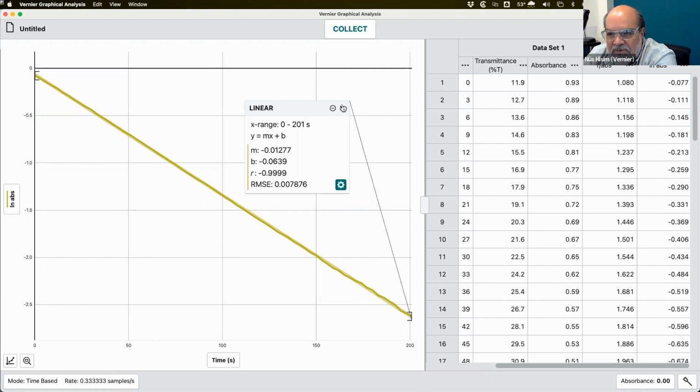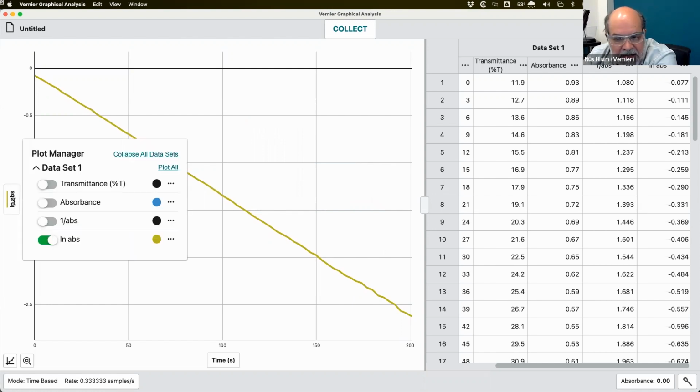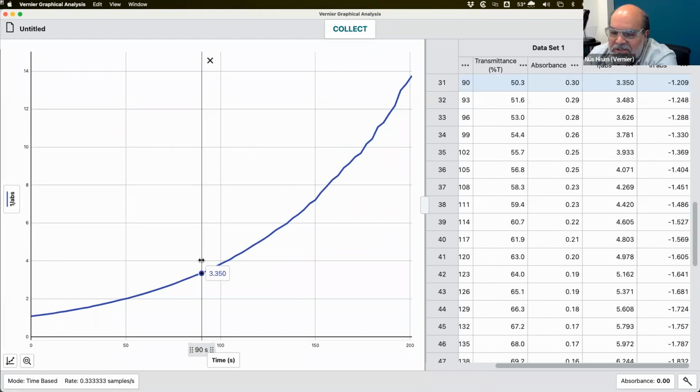I'm going to turn off this fit temporarily. Tap on the Y-axis label, and you can turn on or off whatever you want to look at. I want to look at 1 over absorbance. I don't want to look at the linear, or pardon me, the log. And so, yeah, that doesn't look too linear.